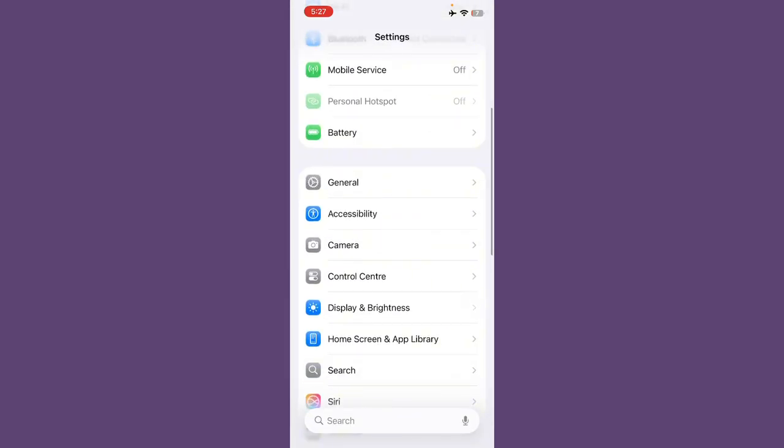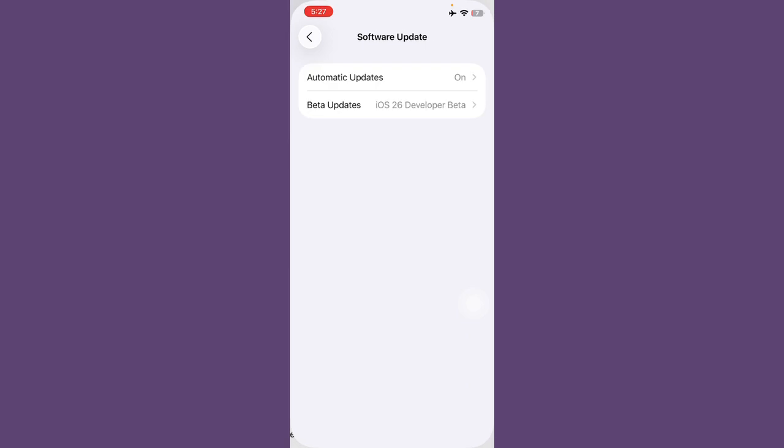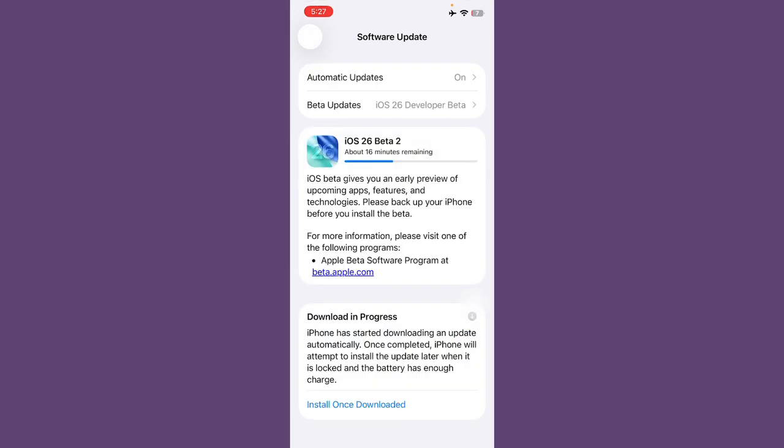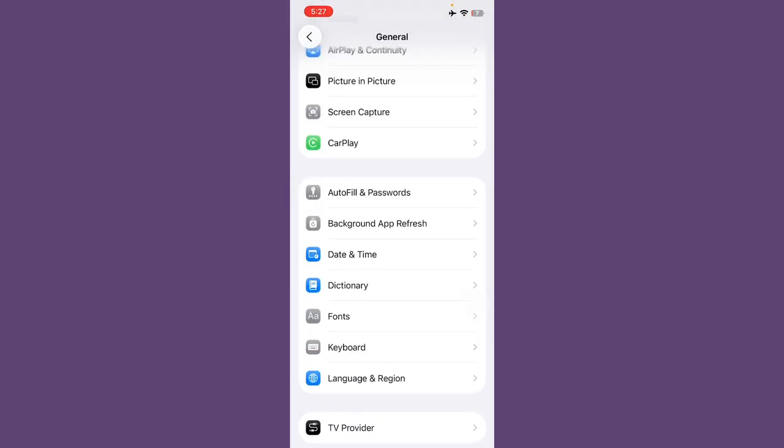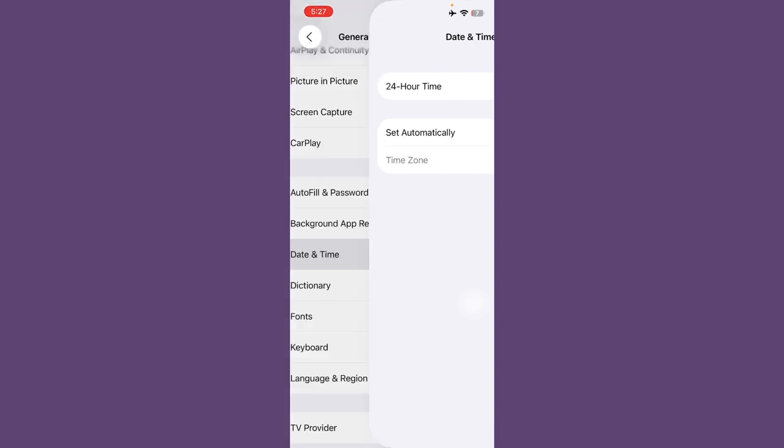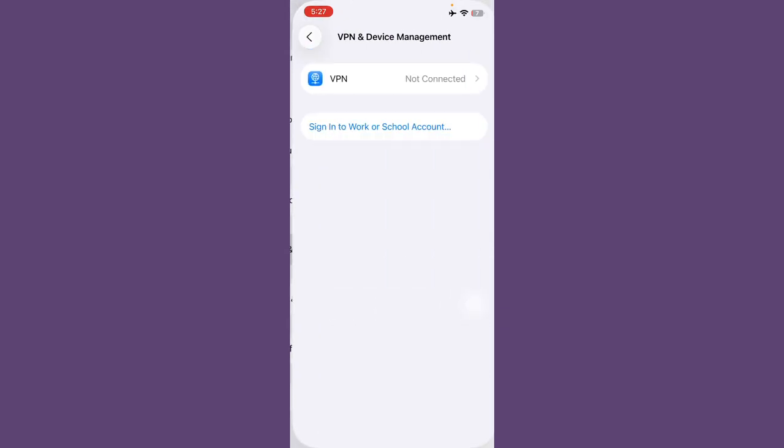After this, go back, tap on General, tap on Software Update and make sure you have downloaded iOS 26 beta. After this, go back and here tap on Date & Time and always set automatically. After this, go back again, tap on VPN & Device Management.